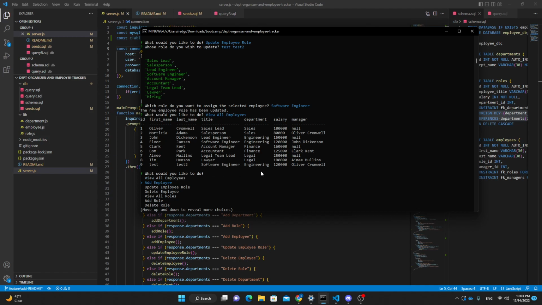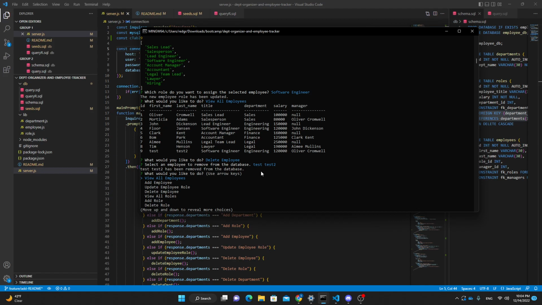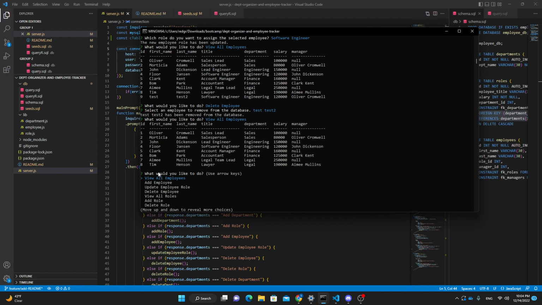So let's just say that we want to delete an employee. Maybe someone no longer works at the company. We select delete employee. Just select the person that we created, test for the first name, test2 for the last name. And we can see that it's been confirmed here. Test has been removed from the database. So we view all employees. That employee is no longer in the database.